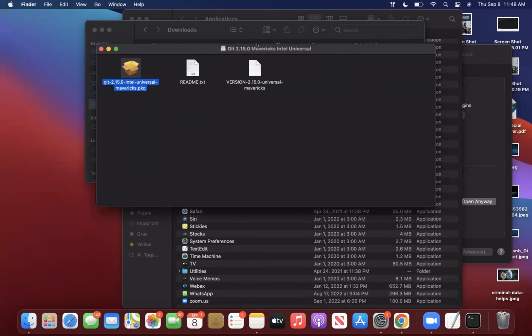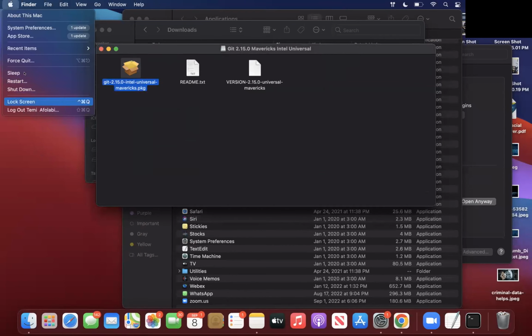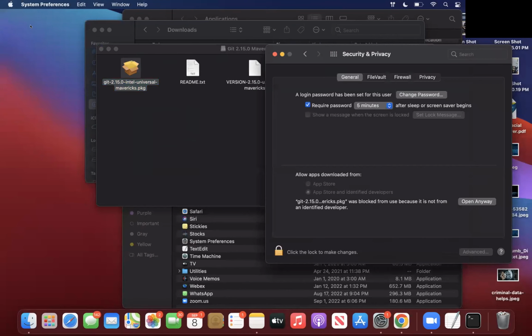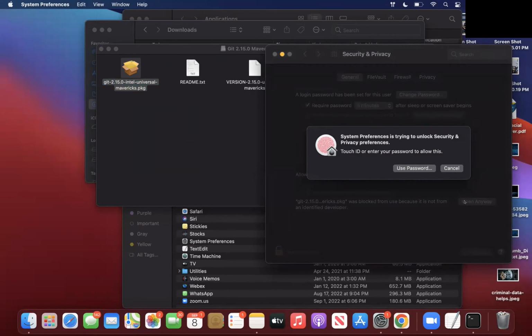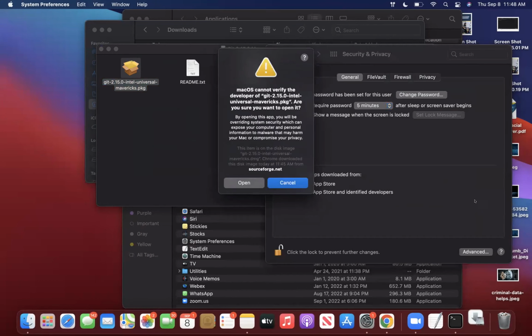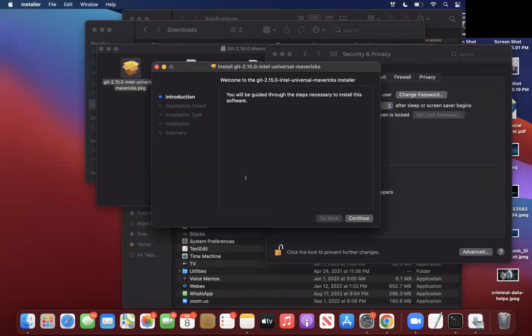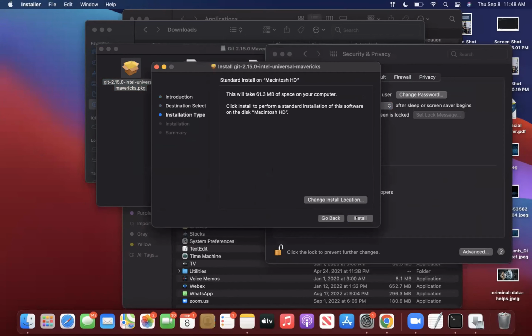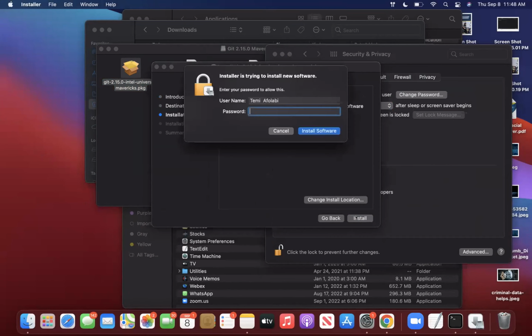So it doesn't work. Go to your system preferences. Go Apple, system preferences, security and privacy. Can you see this? Yeah. You see here, open anyway, click on that. So I click on that and it still says cannot verify. Click on open. Then click continue. Install. Yeah, and then your password.